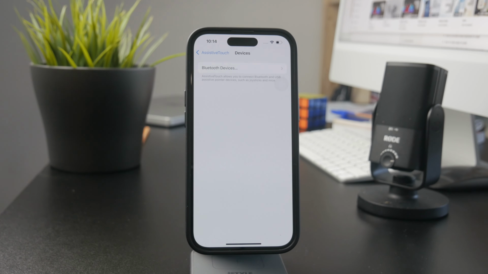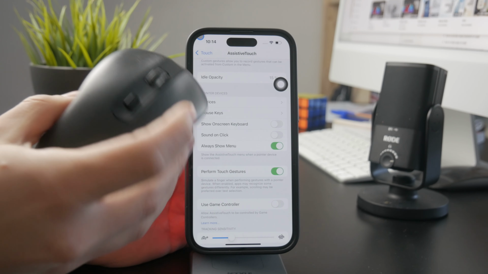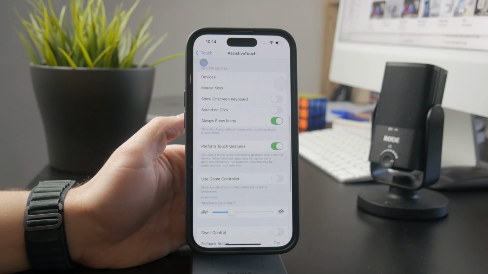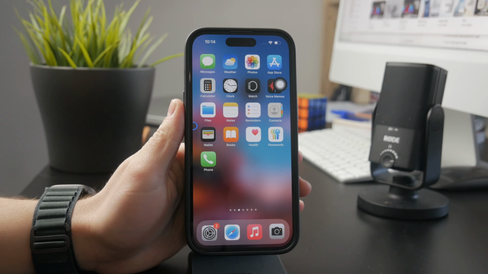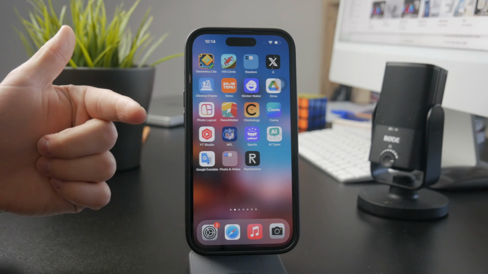This luckily works with any kind of Bluetooth mouse. I personally use this very old and cheap one, so it's not like you can only use the Apple one. Also, as you already have the assistive touch turned on, you can play around with these toggles as well.